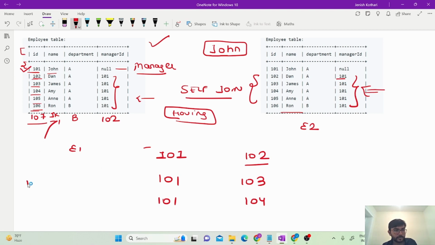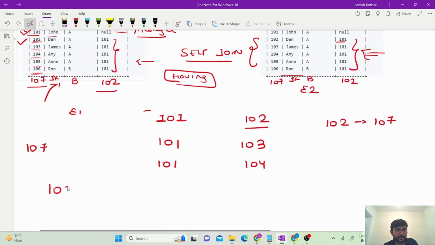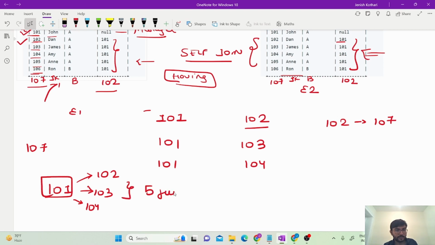So now 107 is a junior of 102, and whenever I try to map it, the same record would be present because those are the same table. So 102 also has a junior, named 107. That's what I want. If I represent it using a hash map or a tree, 101 should be mapped to 102, 103 and so on, because all of these are juniors. And I need to find a manager who has at least 5 juniors. That's how you need to simplify it.